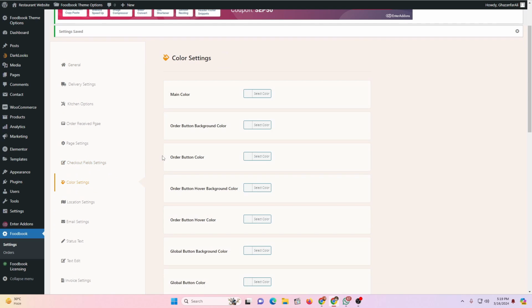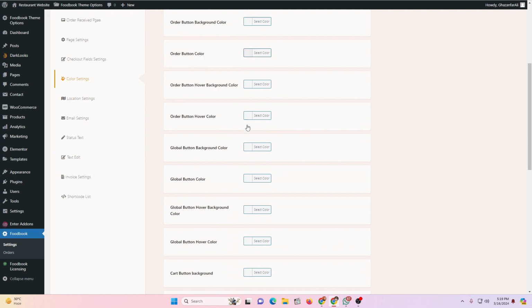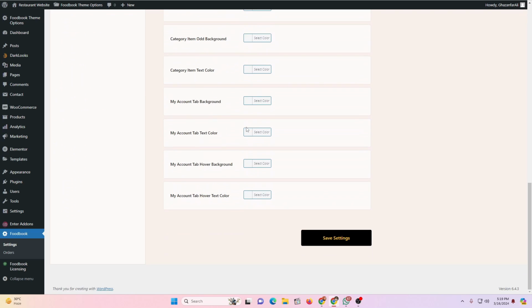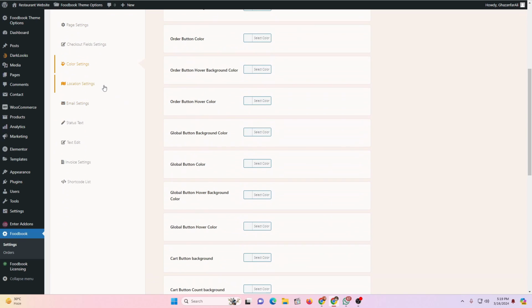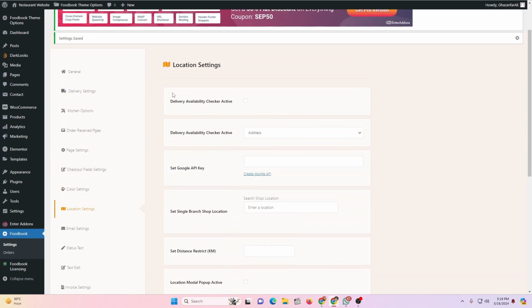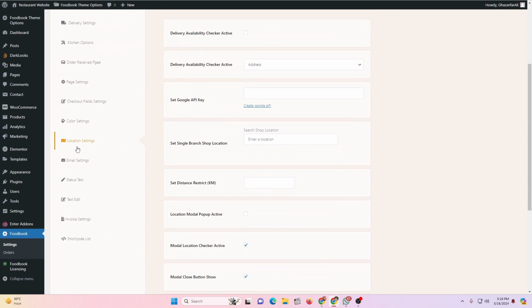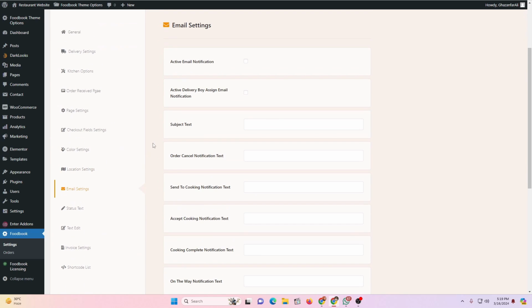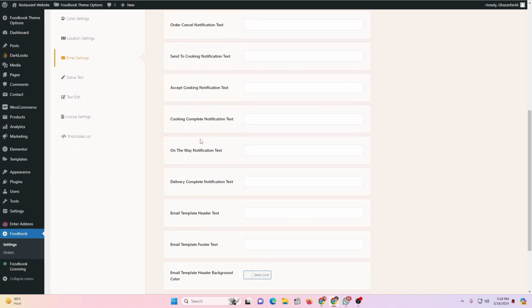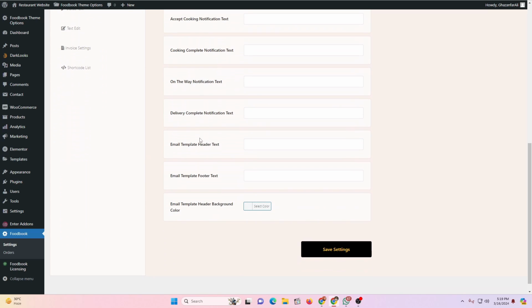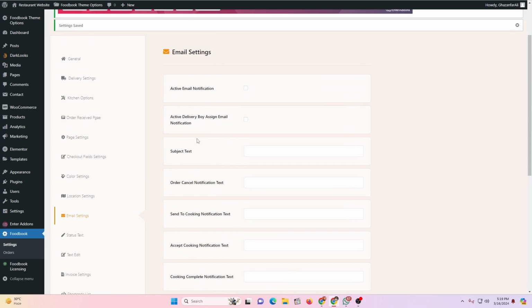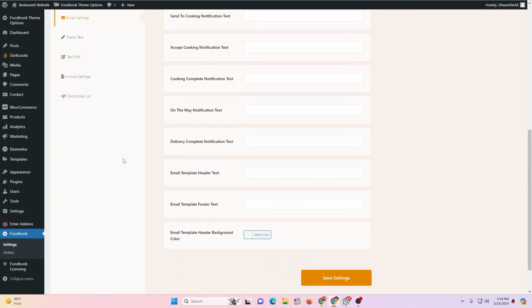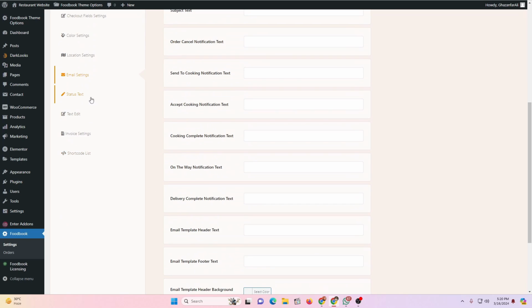Next up is the color settings. In here you can define the color palette of your website. We are going to get back to this part once we start creating our page. Next up is the location setting. For the location settings, I'm going to get to this option in a while. So just click on this email settings right here, and once you click on email settings, here you will find active email notification, active delivery boy assign email notification, select subject, and all the other things. We're handling the email from WooCommerce, so don't worry about these email settings right here. Just click on this save setting, and then next up we have this status text.